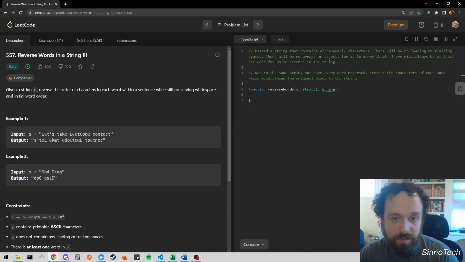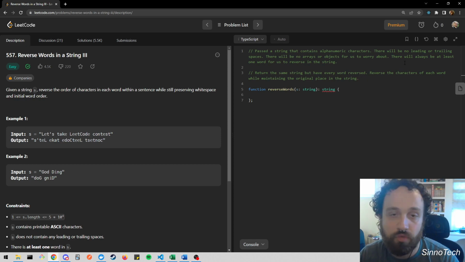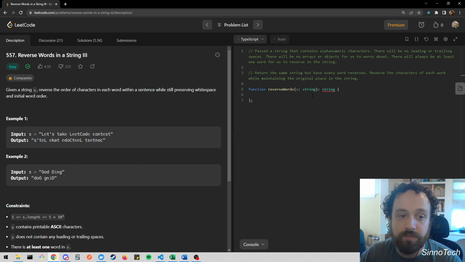Do not mutate the string. I mean, I guess we are mutating the string, since we are actually working on the string itself. But this problem doesn't give us that constraint. It doesn't tell us to keep the same string and mutate it. So we could store it in a different variable if we wanted to. But for the sake of simplicity, I am not going to do that. I am going to start tackling the problem.